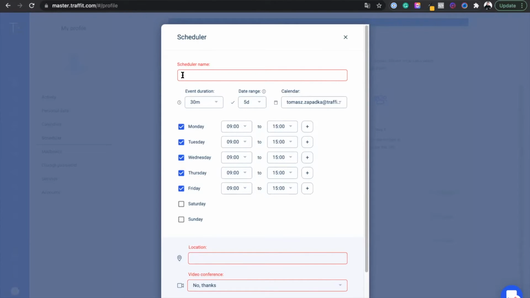First, choose the scheduler name. Now, you can choose the event duration time. The available slots start from 15 minutes and end on 2 hours. Let's choose 30 minutes for now.